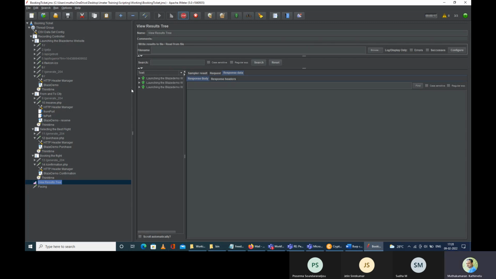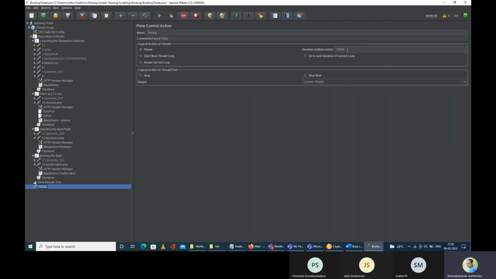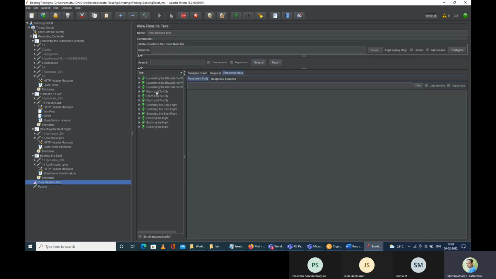So you can see three users. All three are here. Iteration first user. So booking flight is done. After this, before they stop, they are waiting for 15 seconds. You can see what we have given is 15 seconds. So they will wait for 15 seconds. All the three users will wait for 15 seconds, and then this will end.